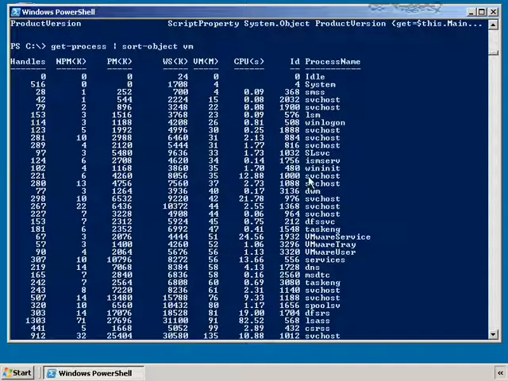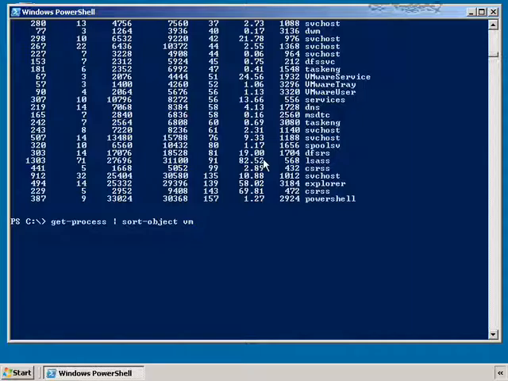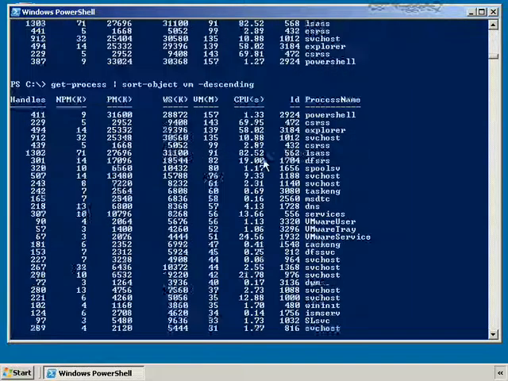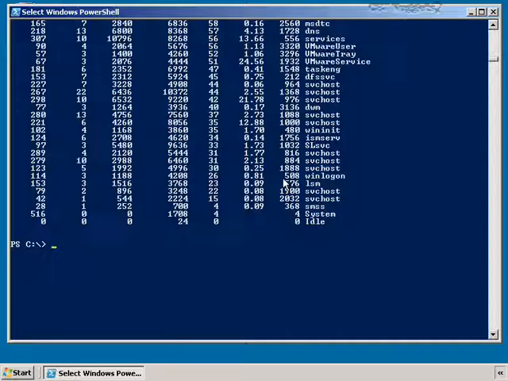And now you can see that the processes are sorted in order of virtual memory. What if we wanted the top virtual memory users at the top? Oh, no problem. We would just hit up arrow to recall that command, and then type -Descending. That's a parameter of Sort-Object, and it'll change it so that the VM column is sorted in descending order, so that the largest virtual memory user, and it looks like it's Windows PowerShell right now, shows up at the top of the list.